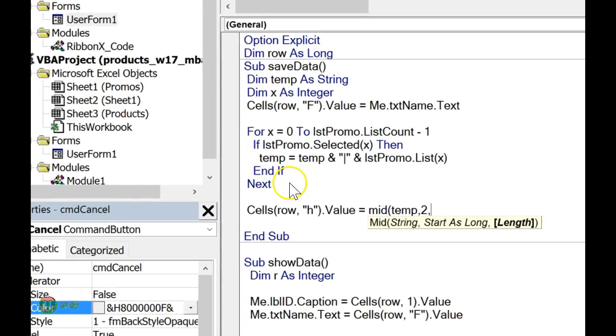and notice how length is optional. It's in brackets. I don't have to tell it how many to take. If I don't, it takes the whole rest of the string. As it says, start at the second character, take the rest of the string. So I know that I'm putting a pipe at the beginning of this thing that I don't really need. That's okay. I'll just not push it out to the worksheet. That should make it so that it will save the items that are selected.